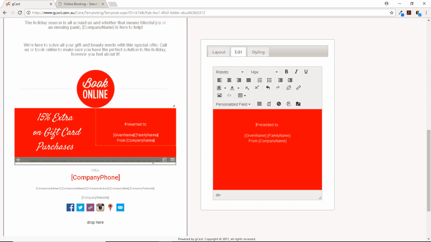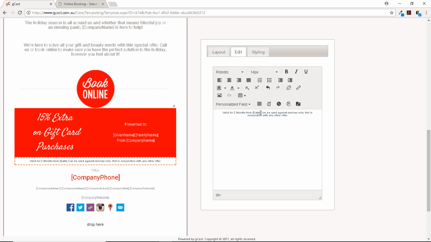Okay. Now here, you'll notice that it says valid for 2 months from the date. Now, because this is a holiday promotion, this might only be valid until December 31st, 2017. Okay, so I can change that as well. Okay, it says it's only good on services, but you might change that to gift cards. Okay, so of course you can change that as well.